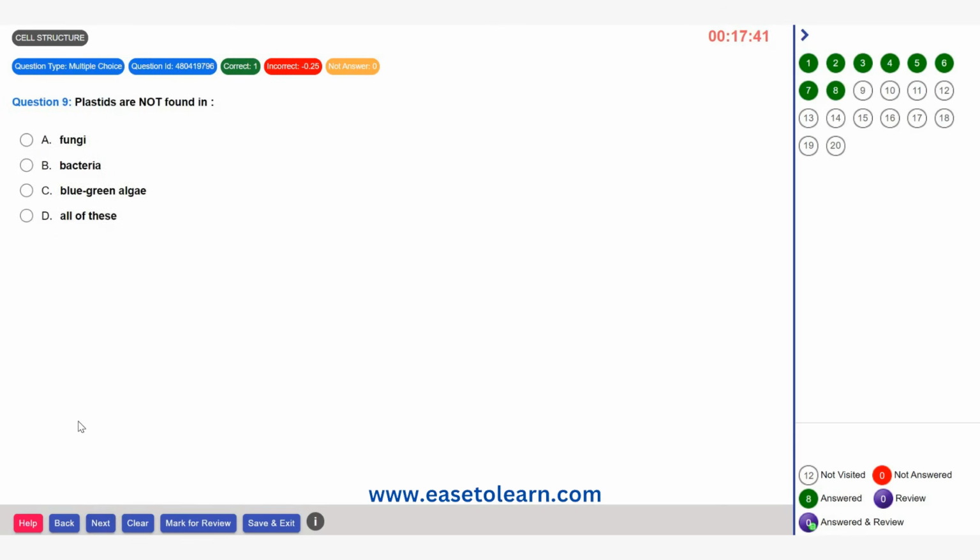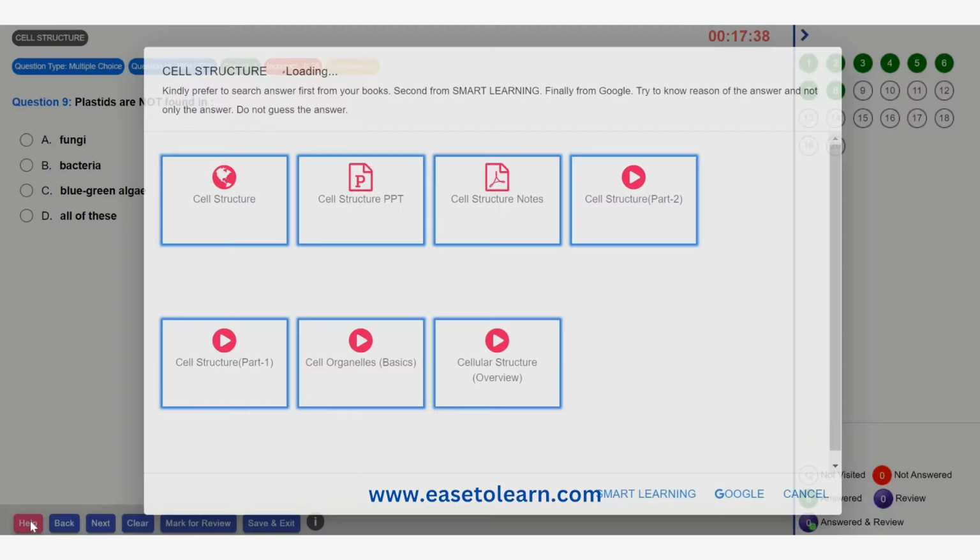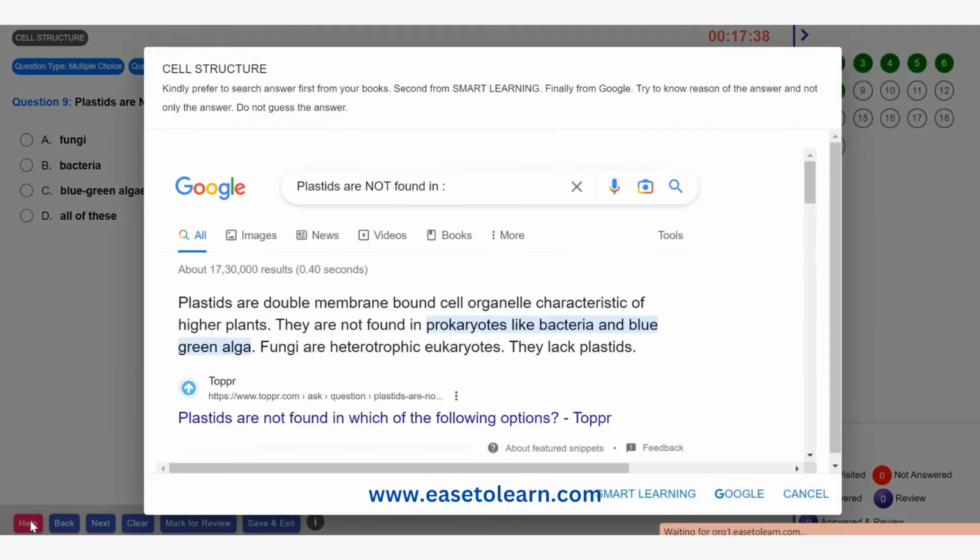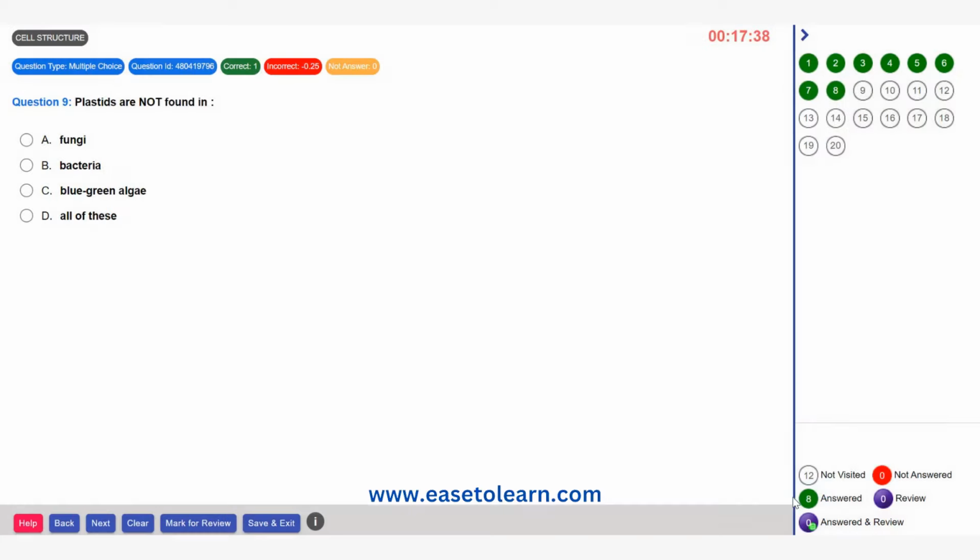Again at that stage you were not knowing the answer. Again you can take the help, and again the same process would start. You can go to Google also and try to search in which particular place plastids are not found. So it's very clearly mentioned they are not found in prokaryotes like bacteria and blue-green algae. Just set it up, and then you knew the correct answer and do the answer.